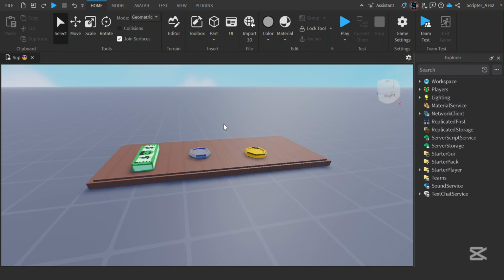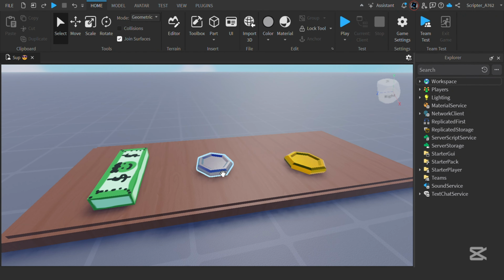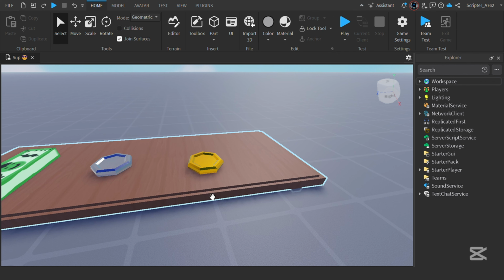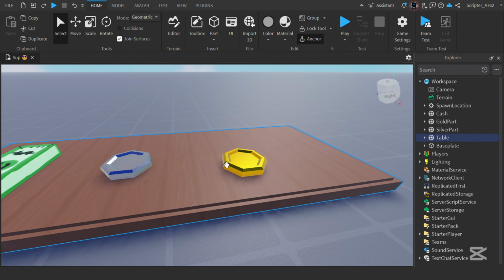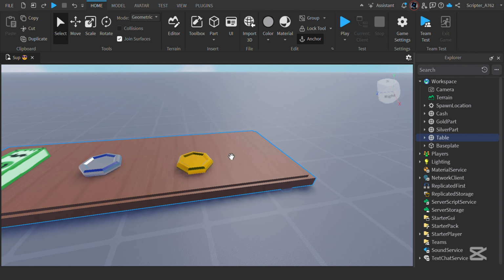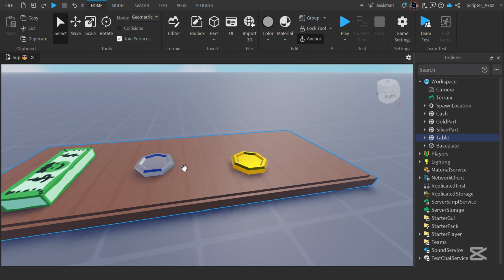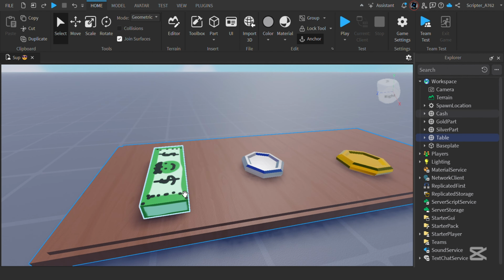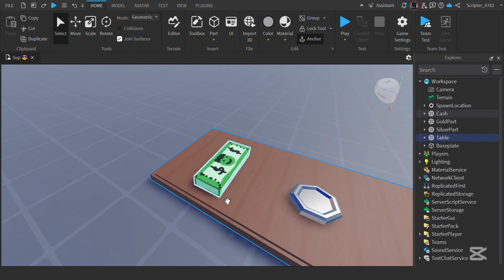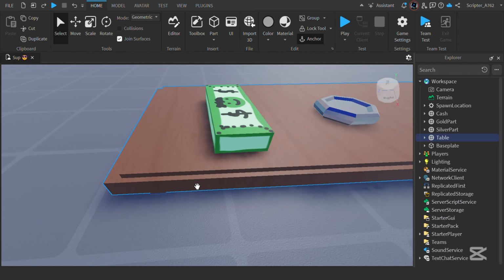So for this project, you're going to need a few of these models: a cash model, a silver coin model, a gold coin model, and a table. It's not necessary that you have these two specific models. You can have a diamond one, a netherite one, anything like that. You don't only need gold or silver. It's completely up to you. And for the cash one, yeah, I made this. It doesn't look that nice, but I'm not good at Blender, so yeah.